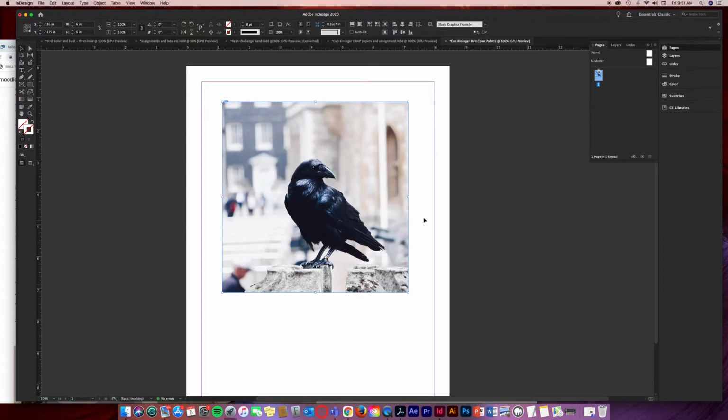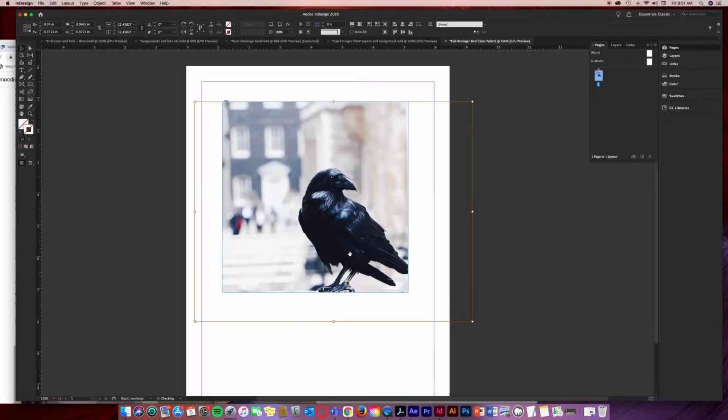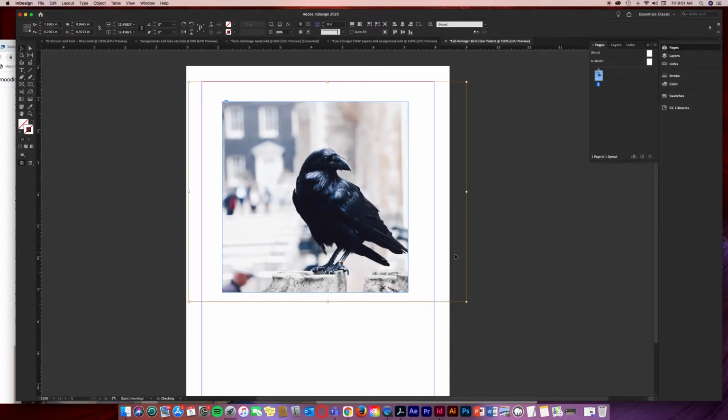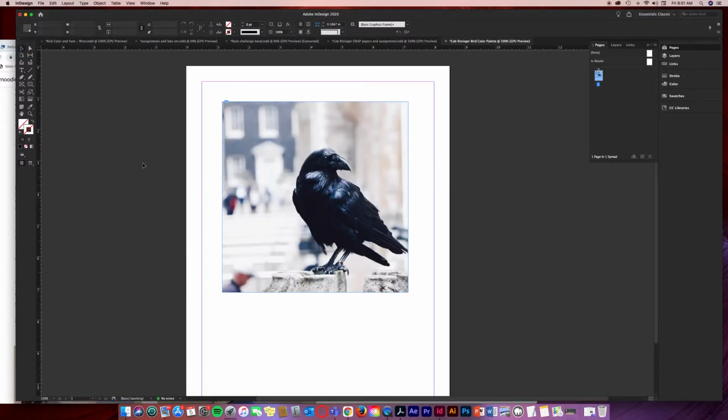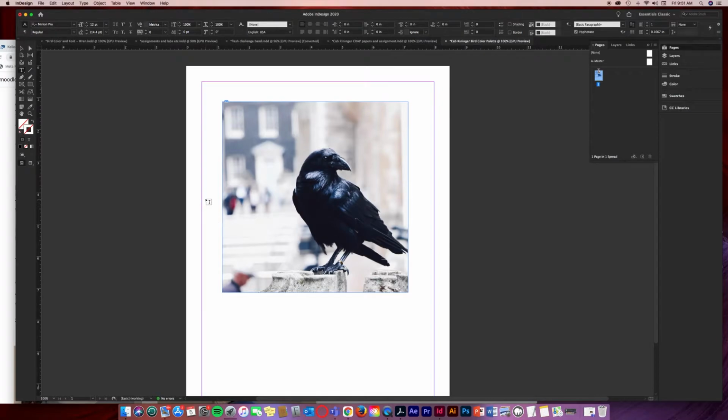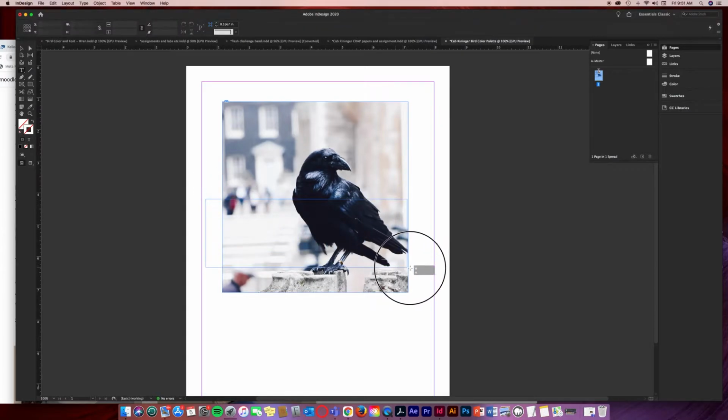So go ahead and put your image in there as you like. And be sure you're checking back to see what the parameters are for this project. Okay, now we're going to put some text on this image. We're going to grab our type tool, click and drag out a text frame.